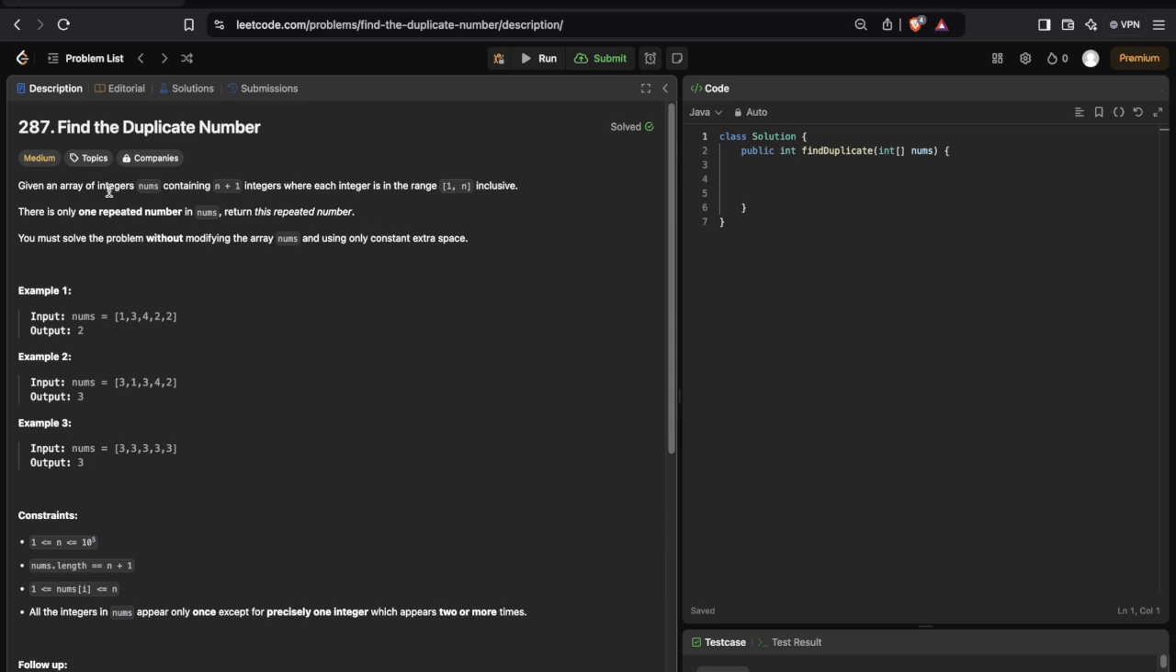You have been given one integer array containing n plus one elements. Focus on this part: containing n plus one elements where each integer is in the range of 1 to n. For example, if an array contains 5 elements, the elements present inside it are going to be 1 to 4. There is only one repeated number in nums. Return this repetitive number. So in that array there is one repeated element. We have to find that element and return it.